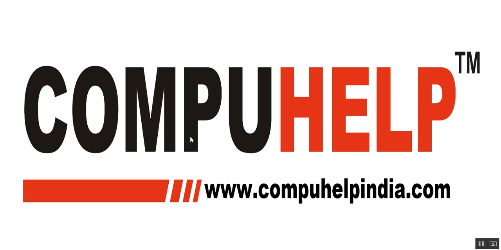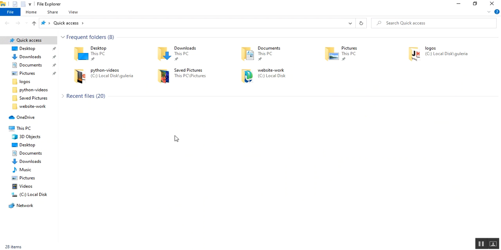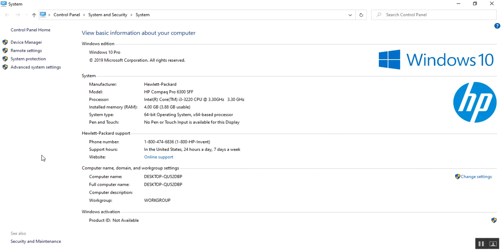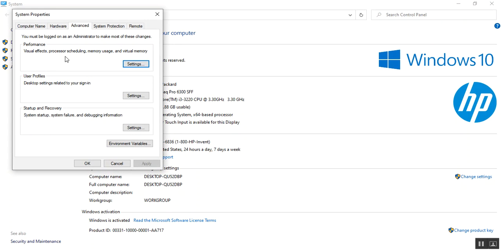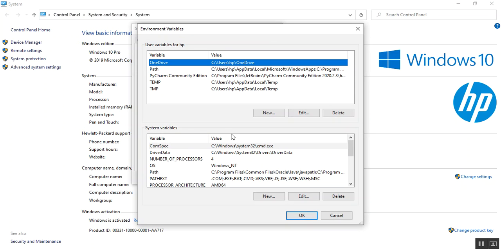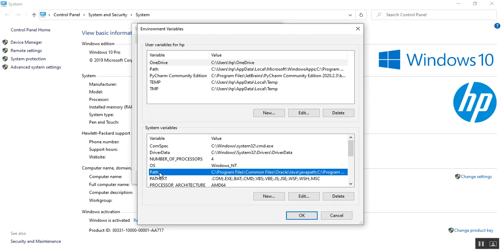For that, you have to open your Windows Explorer. Go to This PC, right click on it and go to Properties, and after this click on Advanced system settings. When you go to Advanced system settings, go to Environment Variables. In Environment Variables we have two portions, one is user variables for HP and then system variables. Most of the time you have to go for the system variables.